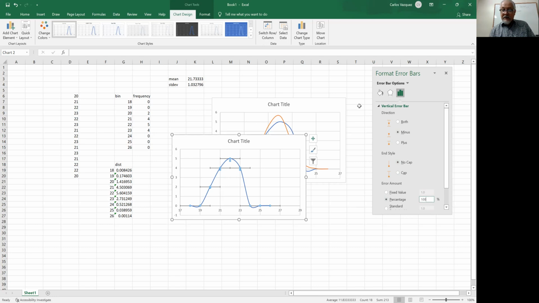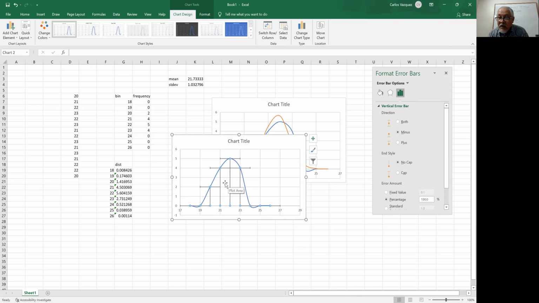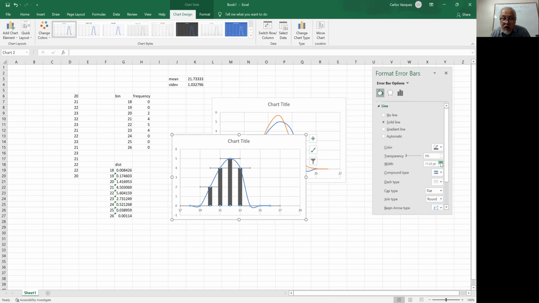Okay, great, done. Now, look, click on one of these lines, the vertical lines, okay, click. And let's go to the paint bucket right here, or fill and lines, right? And let's increase the width. This one right here, look, we're increasing the width, and we have the histogram in this way. You see it? Okay, yes, we have the histogram in this way.